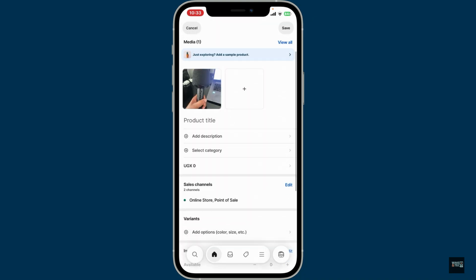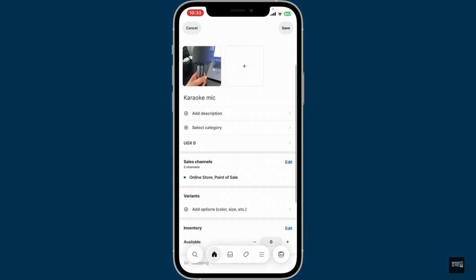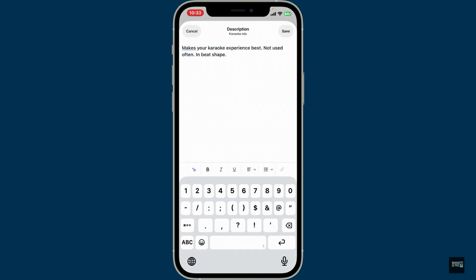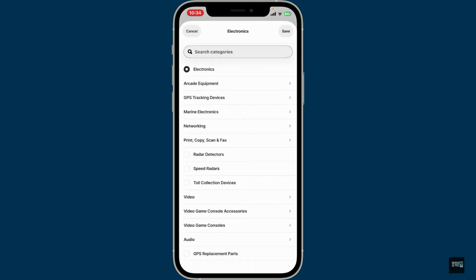Now, once you are done, go ahead and enter the product title on the next field. You can also add the description for your product. Make sure to type in detailed information, features, or benefits. After typing it down, you can then move on to the next field. Select the category of your product by tapping Select Category, choose the category, and click on Save.